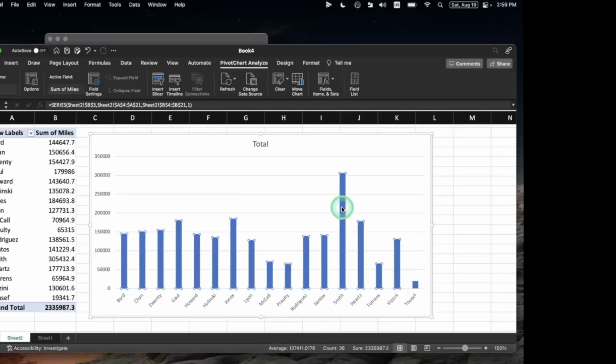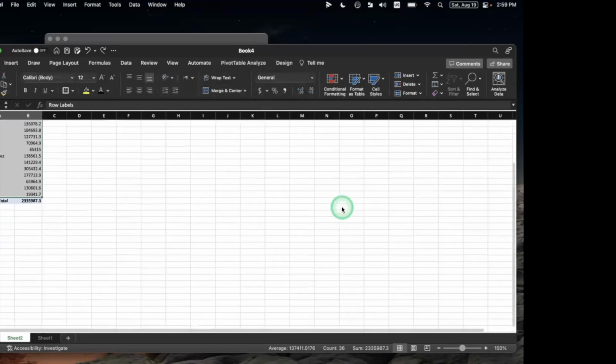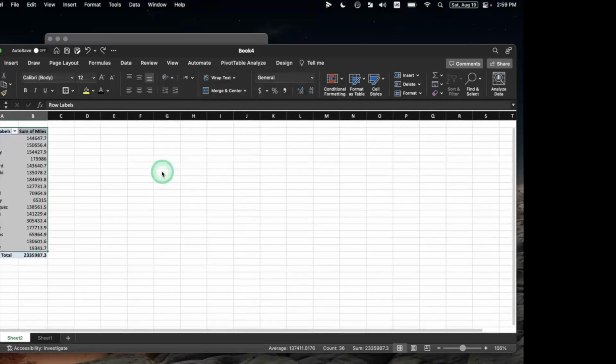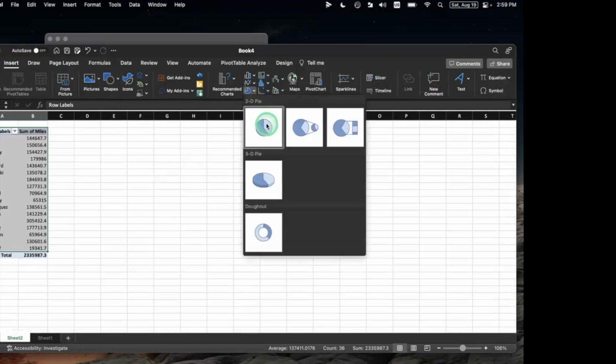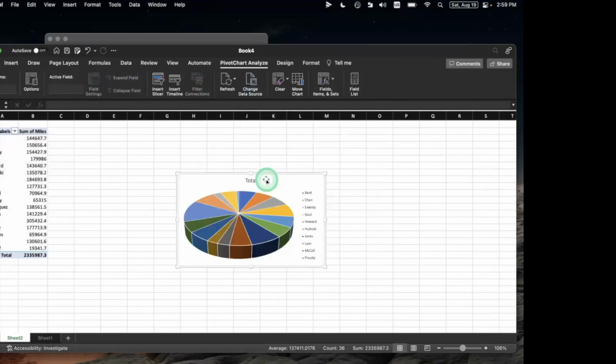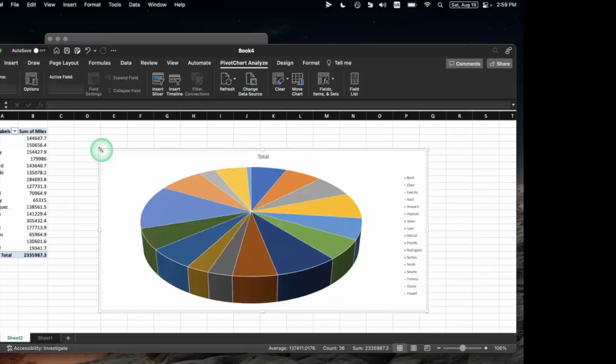By the way, one quick thing before I do this, let me get rid of this. The worst type of chart that you can do here is a pie chart, and even worse than that is a 3D pie chart. At any cost, refrain from building a pie chart. It's totally useless. It doesn't tell you anything.